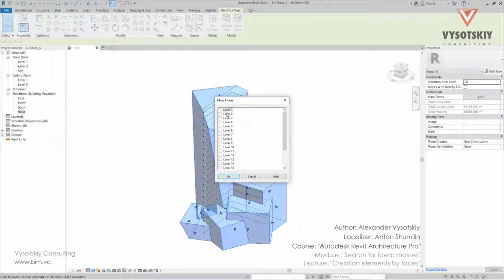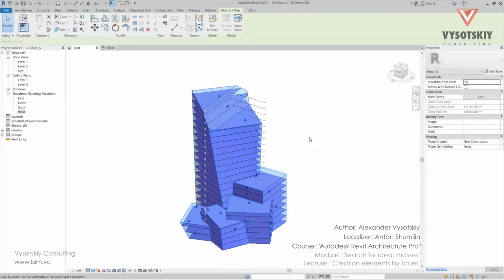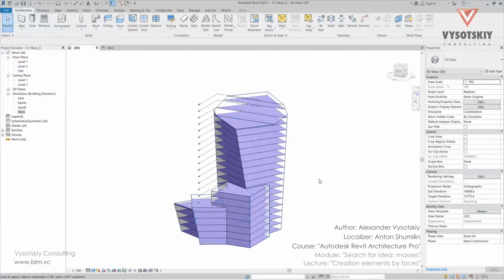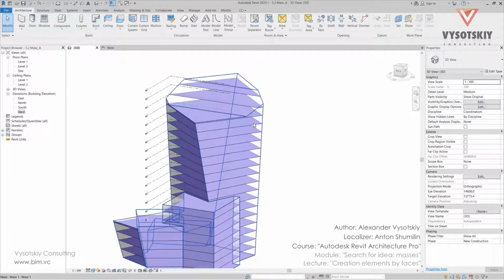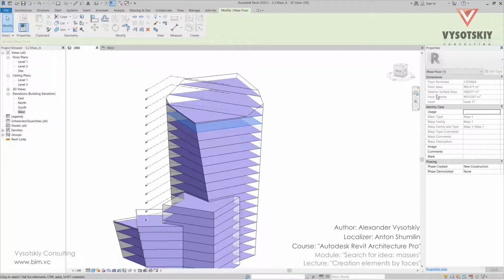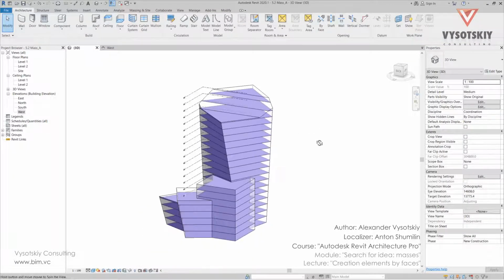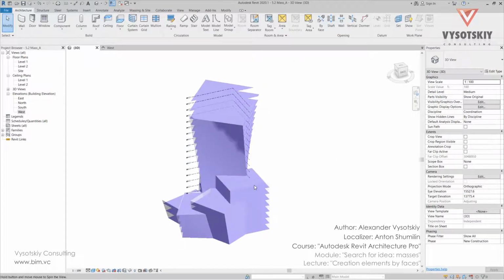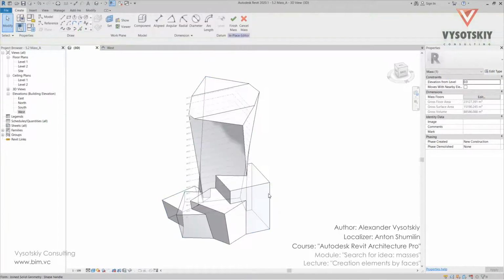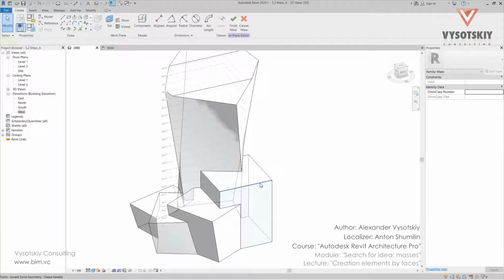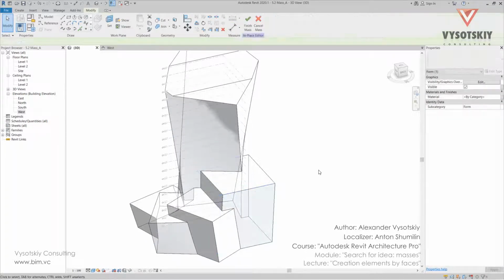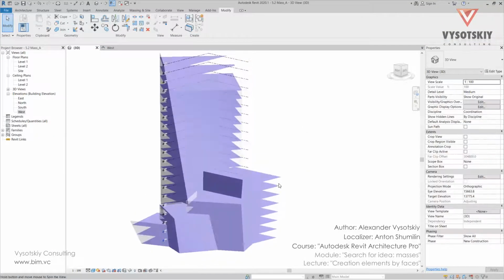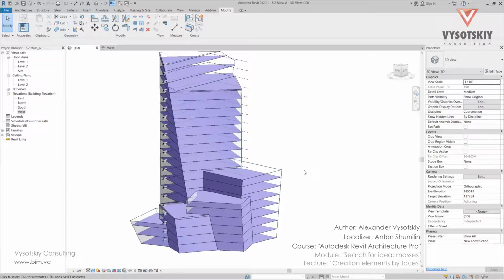Here in the window we have to check all corresponding levels. Okay, and here we can see that elements have been changed. You can check the data: floor area, perimeter, and so on. And the important thing is that if you change the model, for example, edit and move some edge or corner, like this, after you finish the mass, floors are recounted properly.